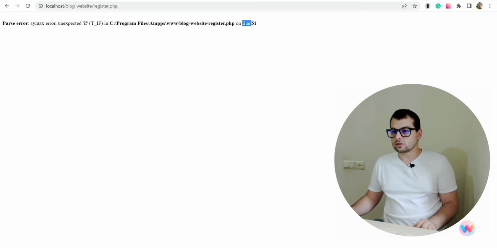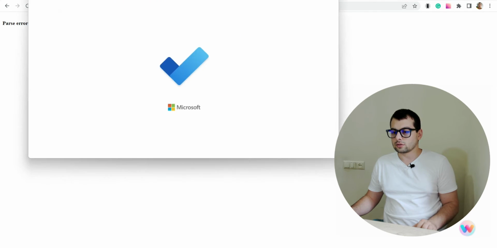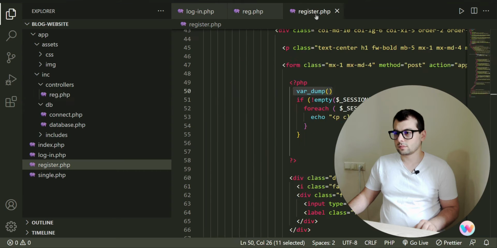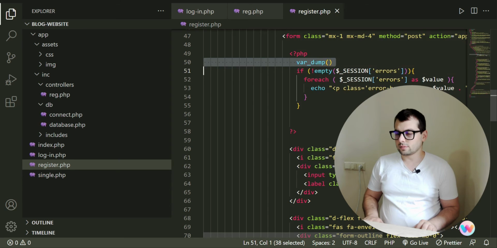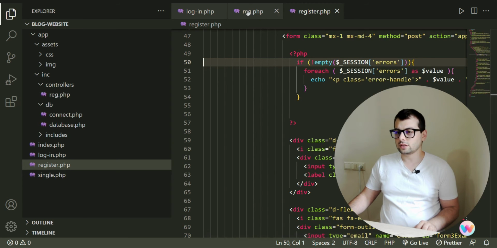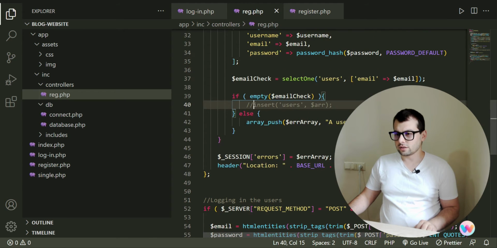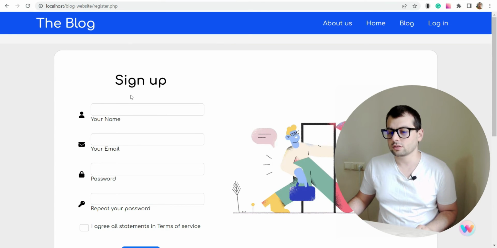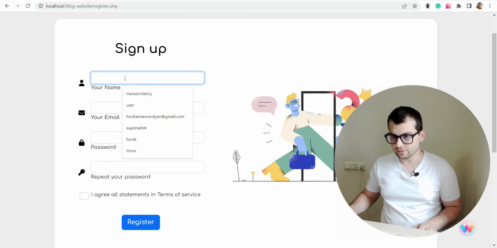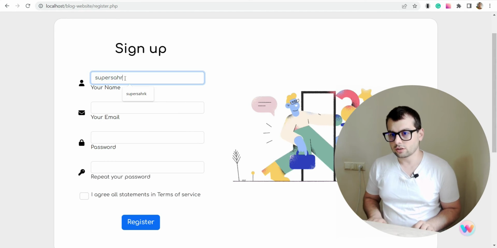Okay, it's on register.php on line 51. So I see here on line 50 this var_dump, which actually has no reason to be in here. And let's check here. So insert is commented, probably left from the last lesson. So if I go back right now and reload the page, it might be good, and I am correct. There is nothing else. So let's register a user called Super Shark, whom we can test.